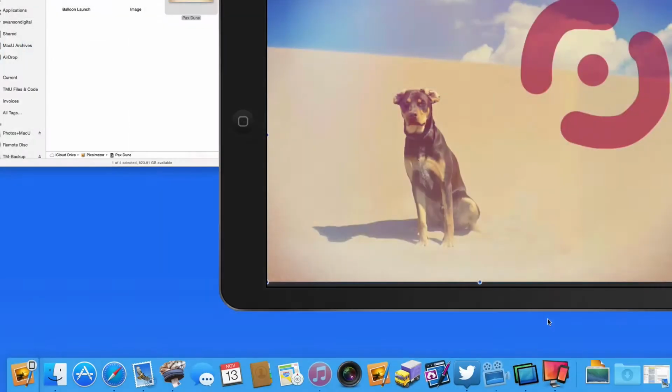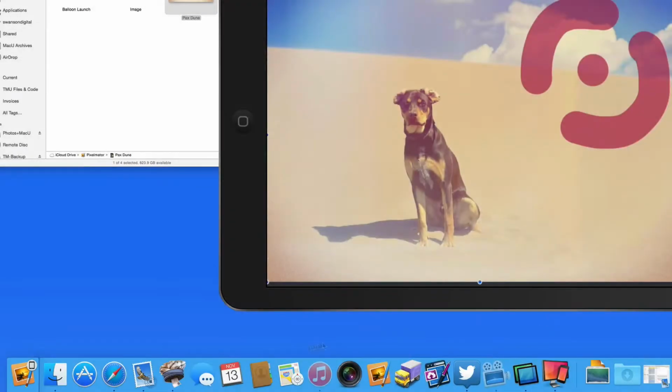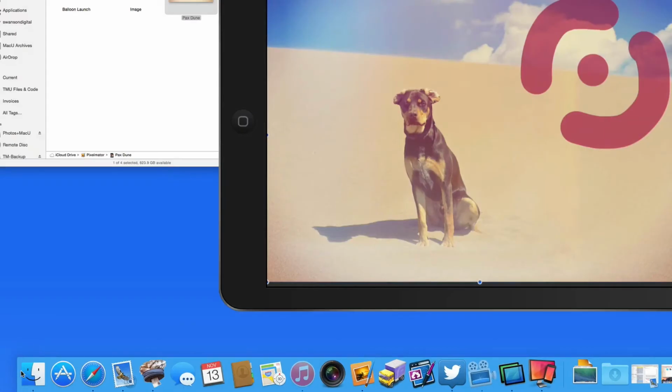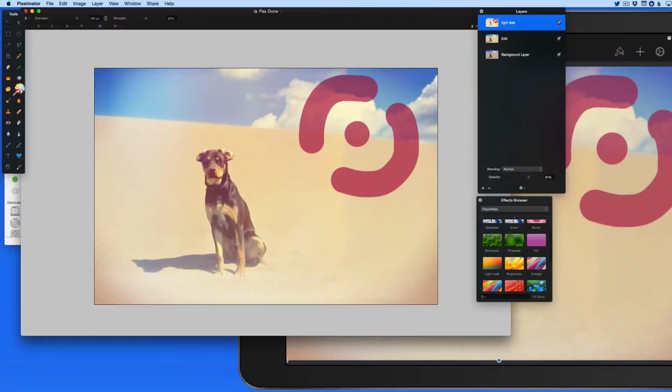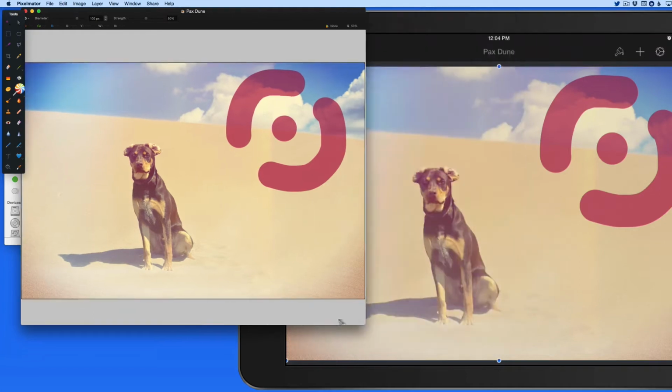On my iMac, notice that a Pixelmator icon has appeared on the far left of the dock, letting me know that App Handoff is available from my iPad. Click it, and the Pax Dune file with the brushstrokes just added on my iPad is opened on my iMac. With a Pixelmator file open on my iMac, I'll also be able to hand off back to my iPad or to my MacBook Air.